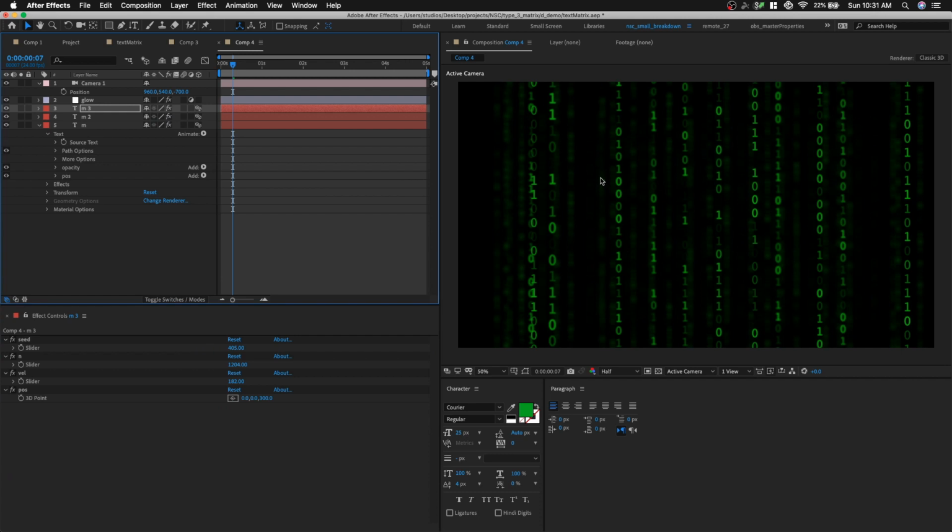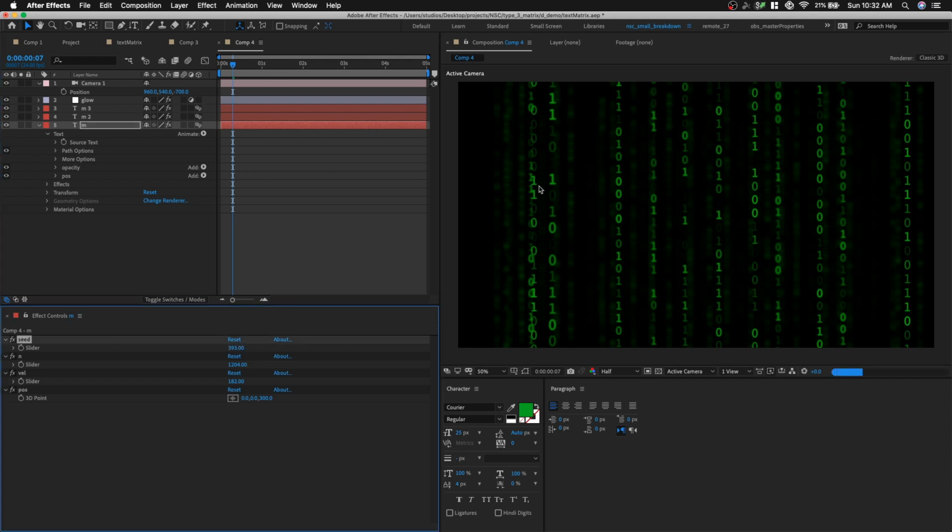So another thing we want to do is, maybe the green binary at the front is not very clear. Actually, let's also scrub and change the seed value for the first one because I don't like what's going on. So you can see the green at the back may be clashing with the one at the front.